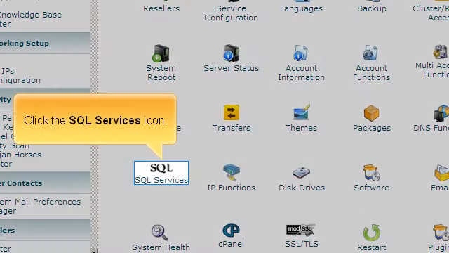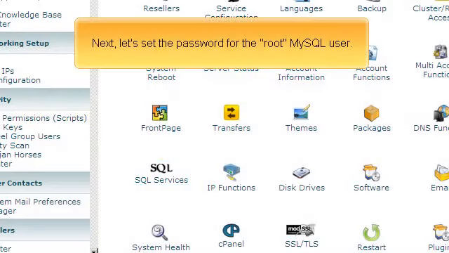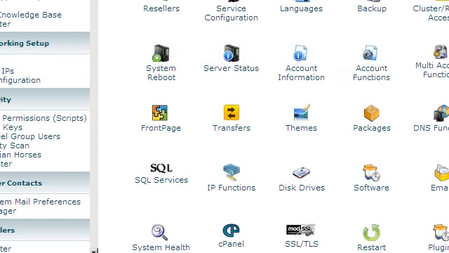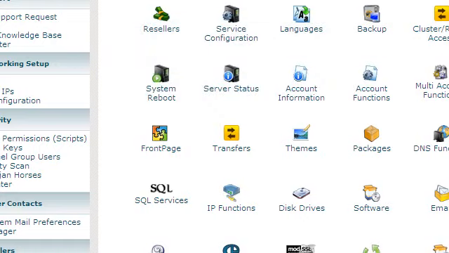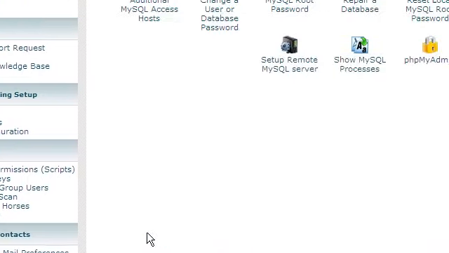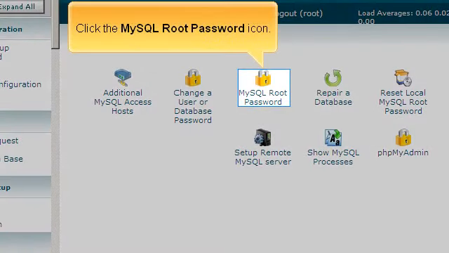Click the SQL Services icon. Next, let's set a password for the root MySQL user. Initially, there is no password set for the root MySQL user. As this user has full access to all databases on the server, leaving this blank is considered a security risk and therefore is not recommended. Click the MySQL root password icon.